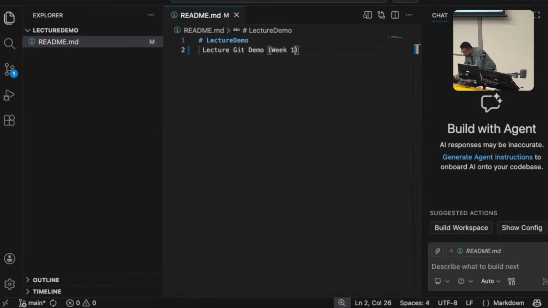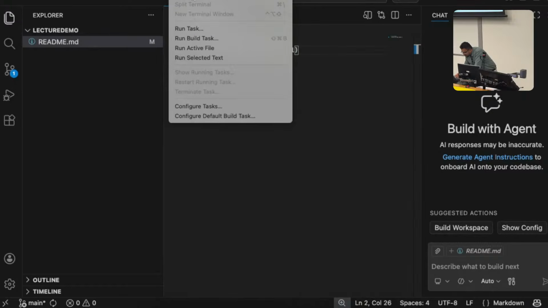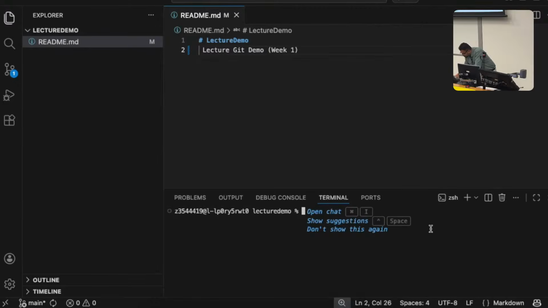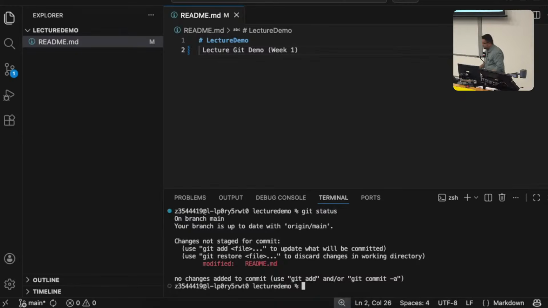Now if I go to view the terminal, I'll just open the terminal here, right? I do git status, right? It now tells me README has been modified, right? Before the modification, if I had run git status, it would have said that your current repository is up to date, right? But now since I've made the change, it has been modified.